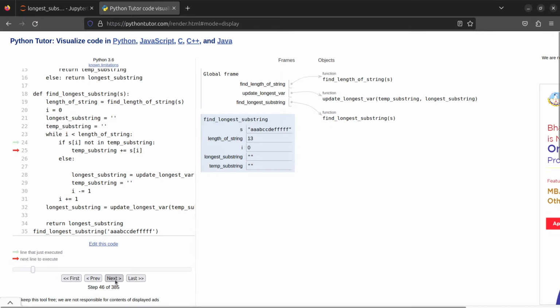So it appended the green line. Just keep track of the green line. Now it is appended to temp substring, and so therefore the value of temp substring is updated to A. The else part is skipped because the if part is executed, isn't it? That's why the else part is skipped and it directly came to i to increment the value of i.